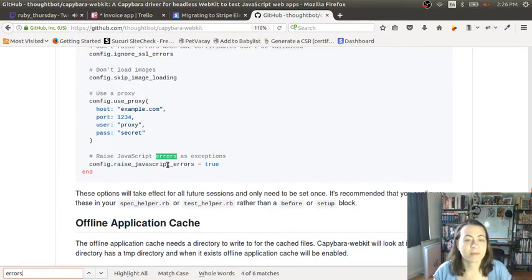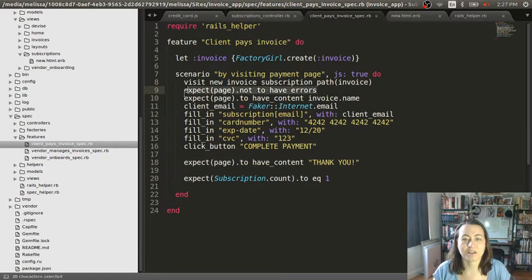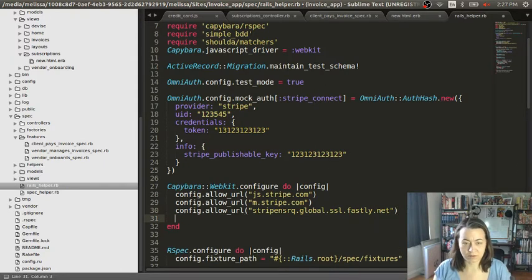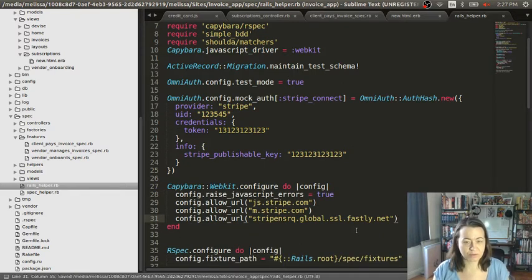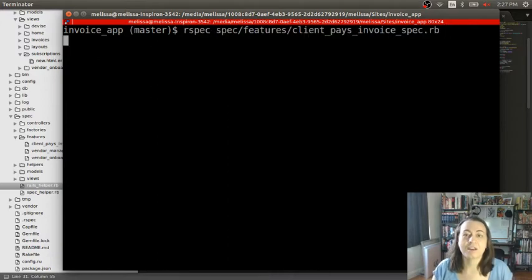Okay. Maybe we just do this instead in the main configuration. Raise JavaScript errors true. Maybe that's where they put it instead of putting it into your test. You just say in the config. Well, let's put that first. Okay, so now it'll do that in every test that we say JS true. I mean, that's better anyway. That's probably why they changed it. So, let's see if it comes up with that.